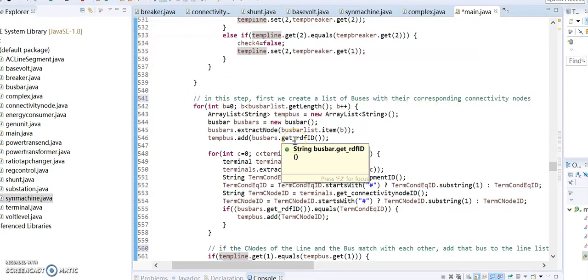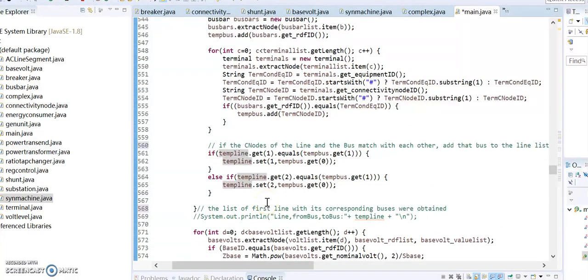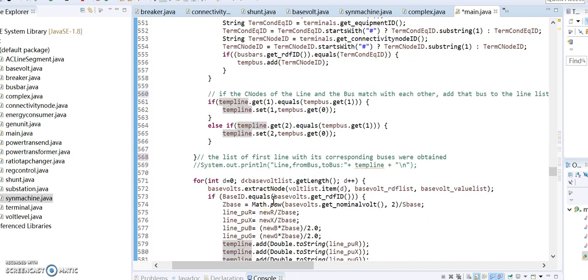After that, we will create a list of buses with their corresponding connectivity nodes. It's the same as before. So if the connectivity nodes of the line and the bus match with each other, we will put that bus in the array list temp line, and in this way we get the list of the first line with its corresponding buses. Okay, and now my teammate will talk about how to calculate Y bus.